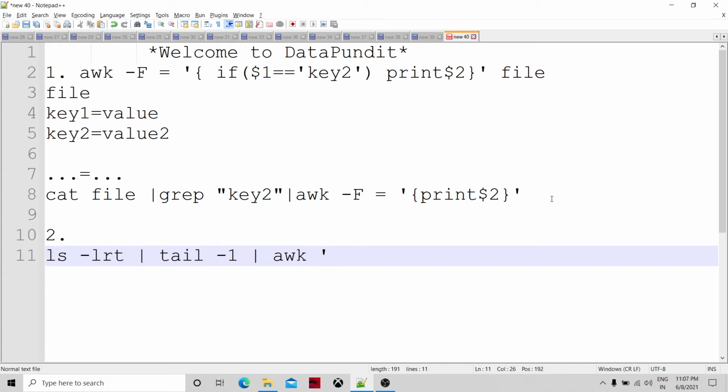So ls -lrt will be printing the details, and there will be 9 fields, right? So we can get whatever we want to print, maybe the date, time, or the size, which would occur at the fifth place. So that would be the size in bytes.